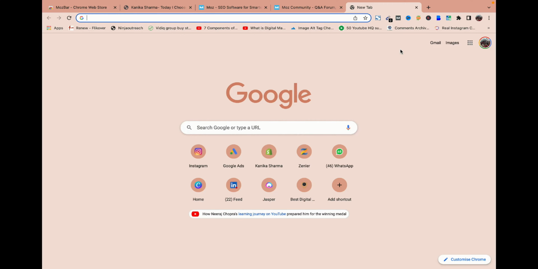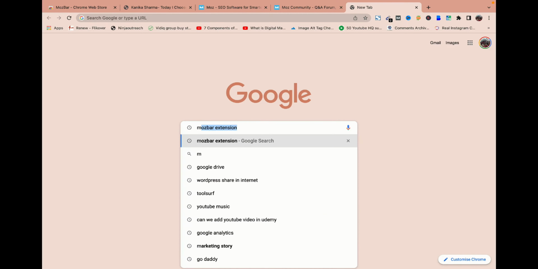So MozBar is a free tool that we can use to analyze the technical SEO of any particular website. So first thing, to analyze the technical SEO, as it is an on-page optimization thing, you need to install the MozBar in your Chrome extension. Whether you are using Mac or Windows, you can go in your Chrome and type MozBar extension.